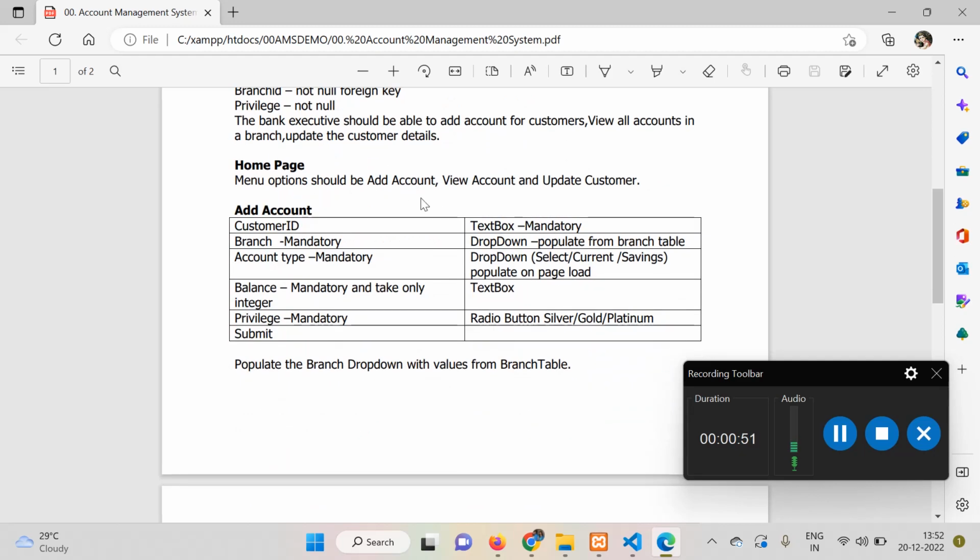Here they asked you to design add account, view account, and update customer. For add account, what they have asked is the customer ID to be displayed. This is the page design. So please go through the question and understand the page, what the requirement actually is.